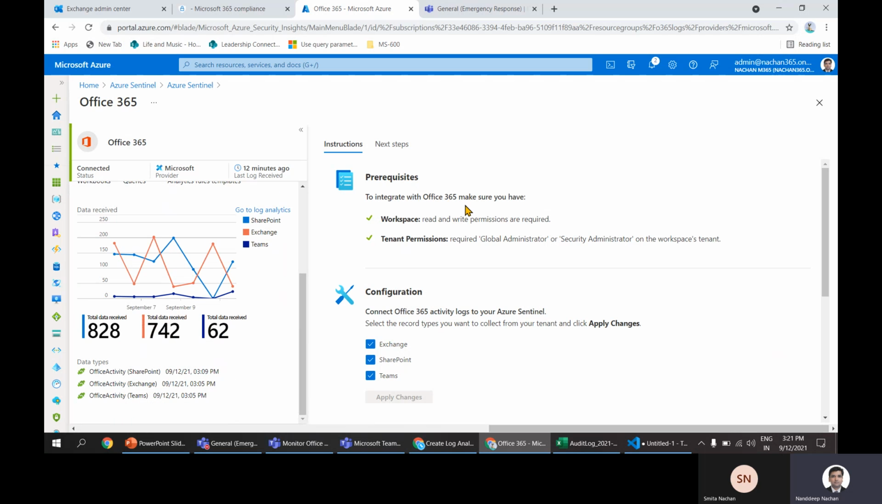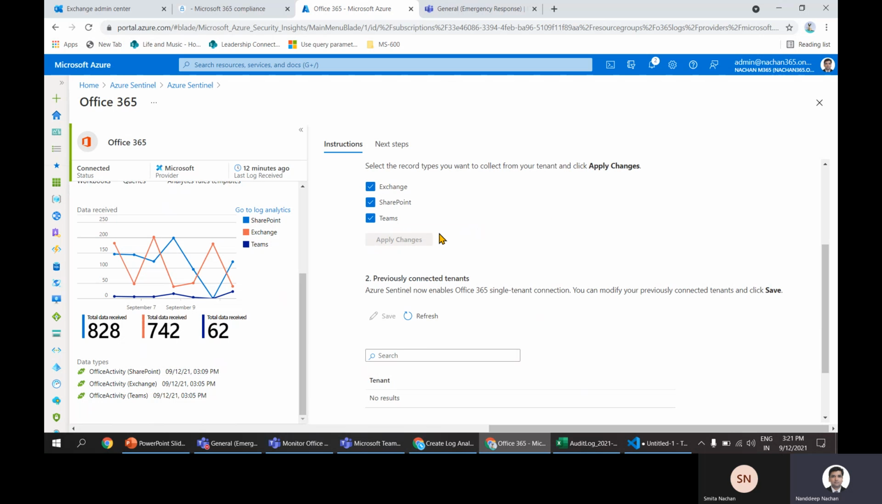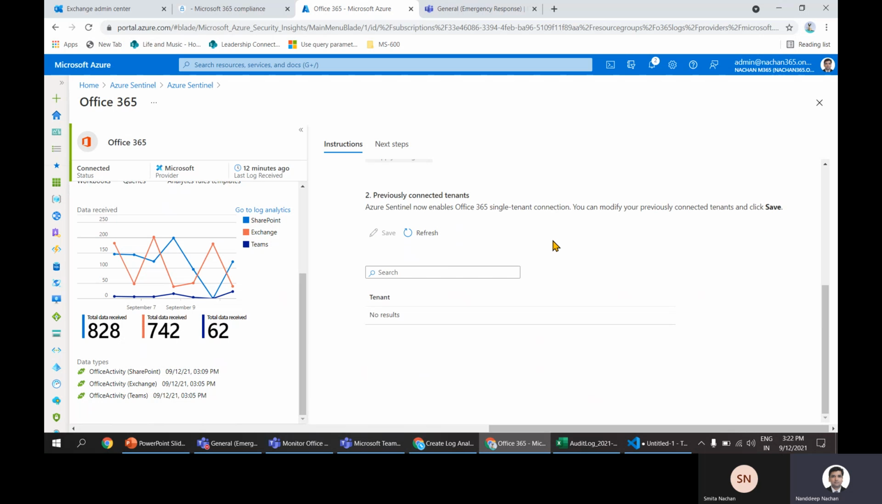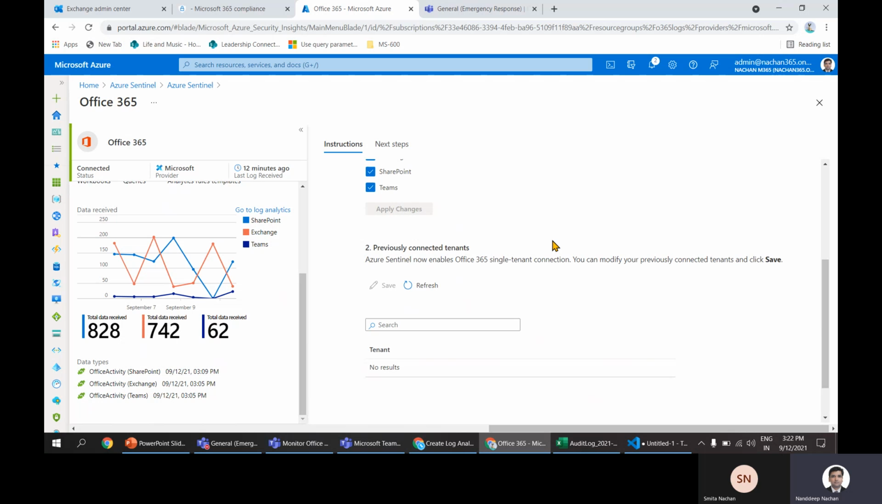Here you can see the prerequisites which we just saw. Under the configuration, we can specify which kind of logs we are interested in bringing into Azure Sentinel, for example Exchange, SharePoint, and Teams. Right now we have selected all of those. Right now, Azure Sentinel only supports a single tenant connection. That means your Azure tenant should be associated with your Office 365 tenant so that you will be able to bring in all of the logs from Office 365 into Azure Sentinel.